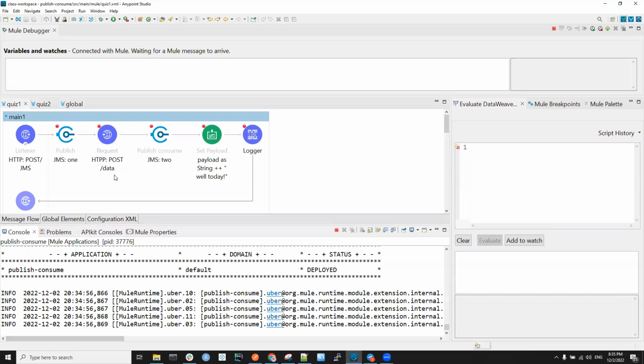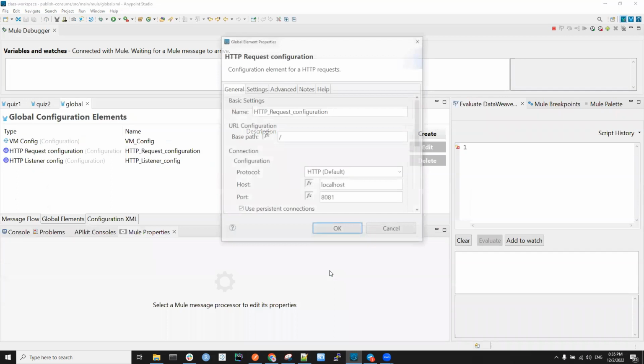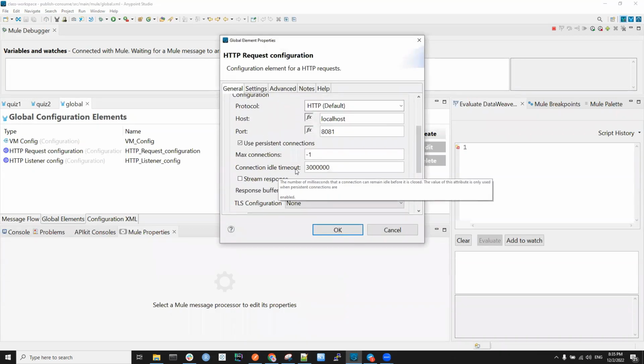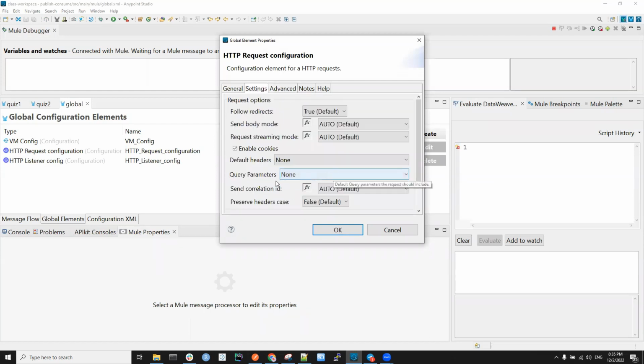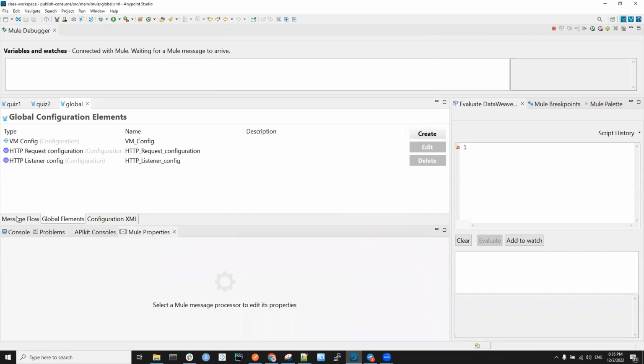For the HTTP request, you need two timeout configurations. Let me show you what I'm talking about. If you come here, we have this one, connection idle timeout, and also in here, response timeout. So if this is 10 seconds and you are running it in debug mode, it will give an error if it takes more than 10 seconds. So just put some big numbers. Okay.